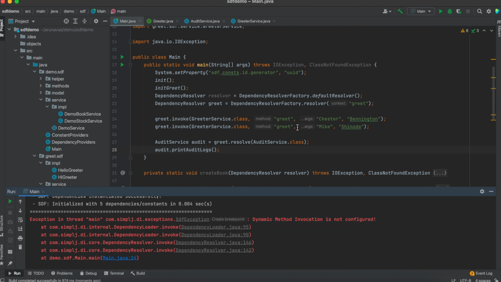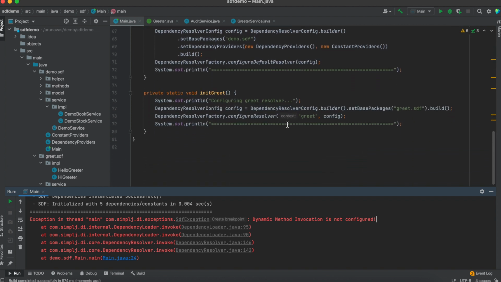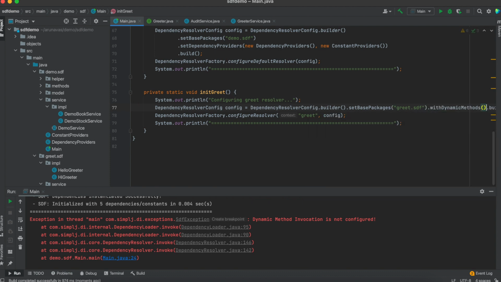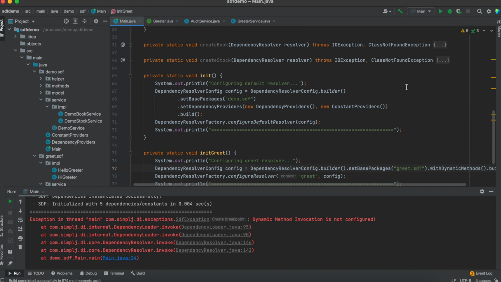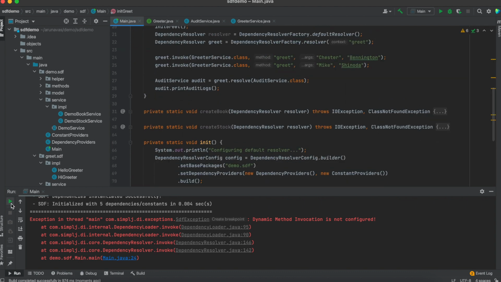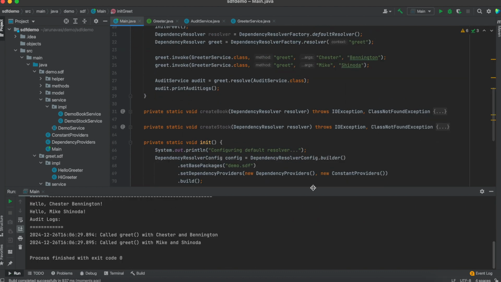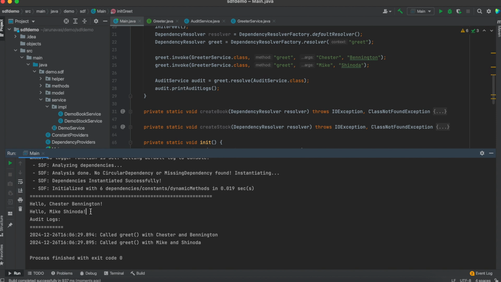If we want to use dynamic invocations, we have to mention them in the resolver. Where we are configuring the resolver, we have to say dot with dynamic methods. So SDF will scan the dynamic methods as well if that is given. Now let's rerun it again. As we can see, it has worked like before and it has also printed the audit logs.